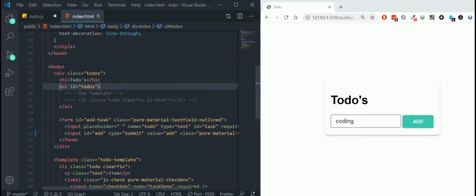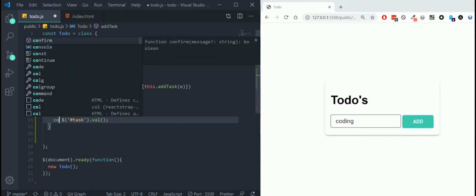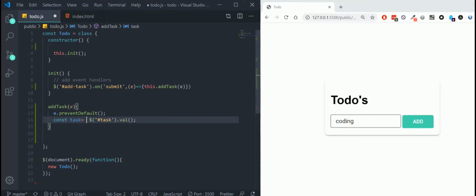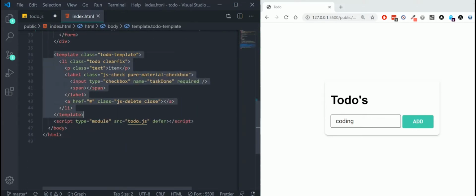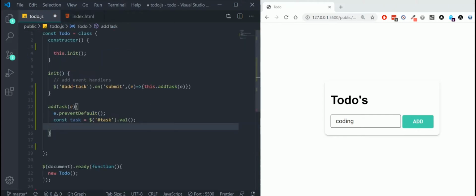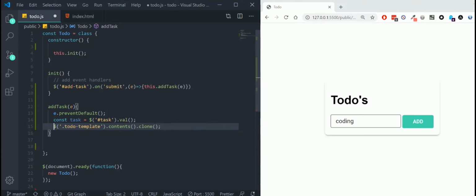All right, so next we will get our text out of our input. Our input has an ID task, so we are going to select it by the ID task. And I want the value of the input. So this will give the text which is inside the input. And I will set a variable task equal to the value. All right, next, we want the template. We want the content of the template. So we're going to select the to-do template, and this is a class. So I'm going to select with jQuery again, a class to-do template. I'm going to get the content of it. So this means I'm going to get the LI out of the template, and then I'm going to clone it. I want to make a copy of the original template. And this will also be a variable template.